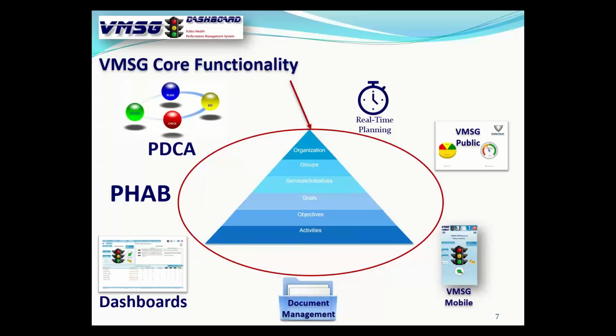Now, over the years we've been doing this in the 240 plus health departments, we've got a lot of great feedback from those folks on different things that they'd like to see in the system. So we've added those things as we've gone through. So what we're going to do now is go through and talk about some of the other functions in the system here.